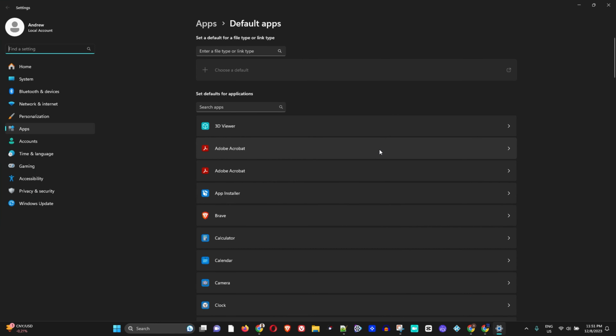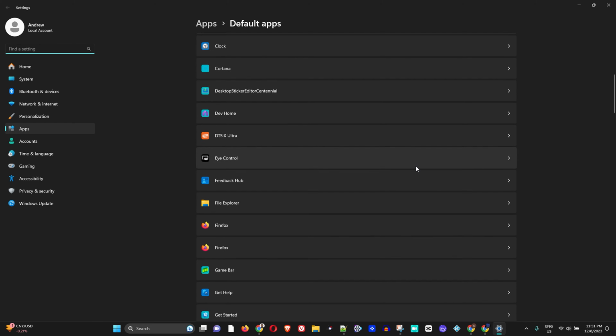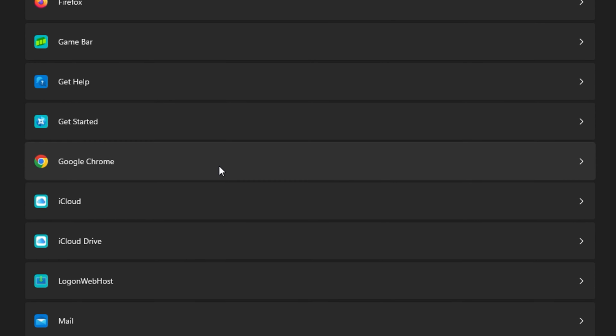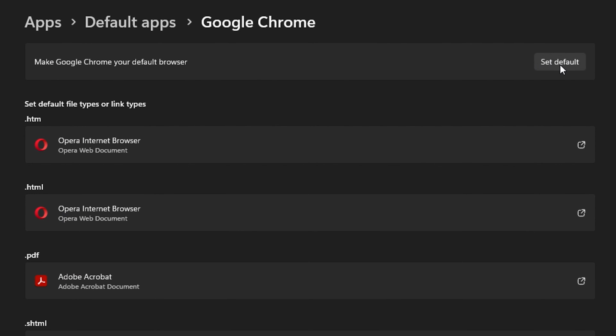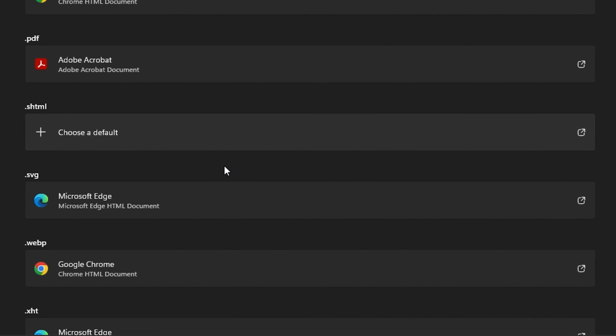And this will take you here where you just need to scroll down and look for Google Chrome. Click on it. And then here you want to select set default. Once you do that, then you will have Google Chrome set as your default.